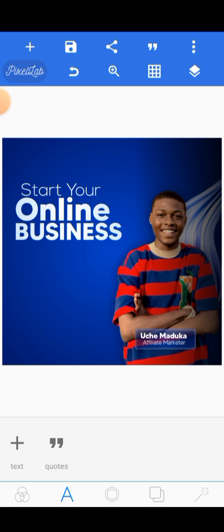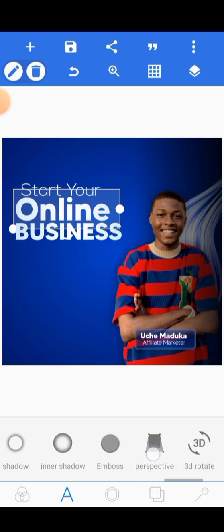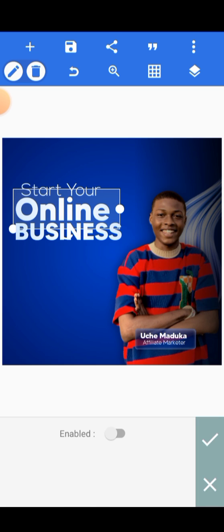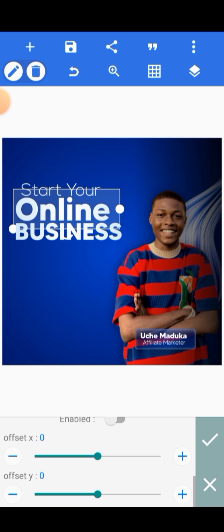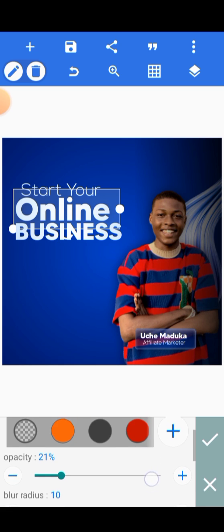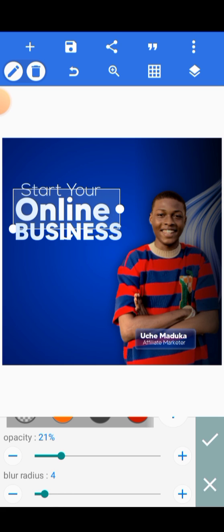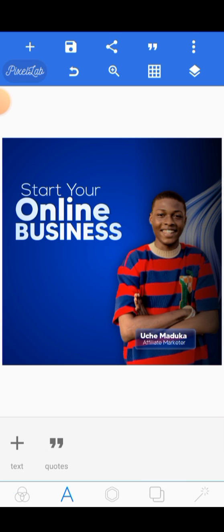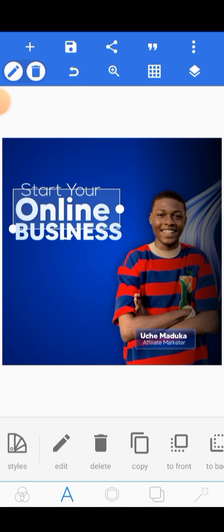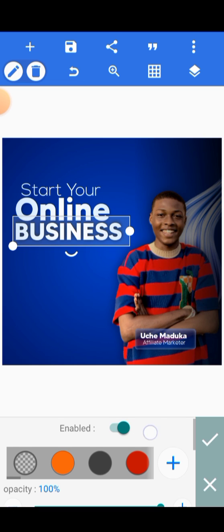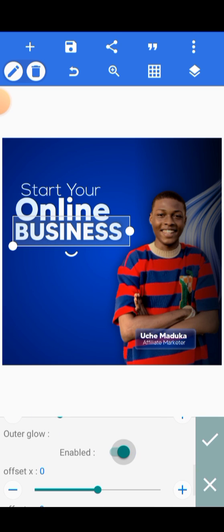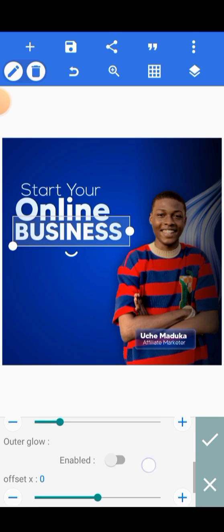And then I can add some shadow behind my text. Yeah, I'll reduce the opacity of the shadow. I would adjust it with this. I reduce the blur radius. Perfect. I'll do the same thing right here.